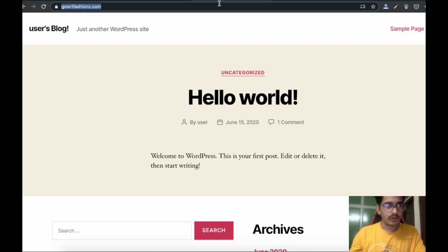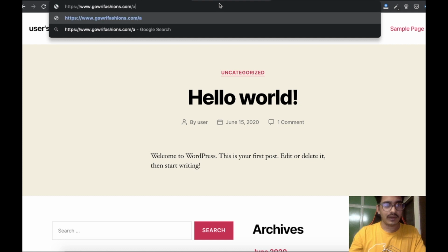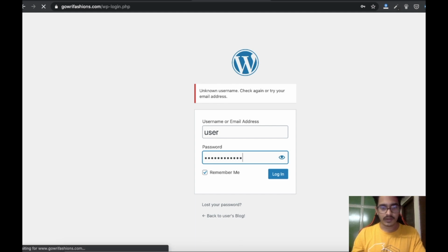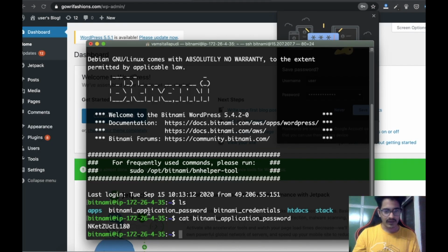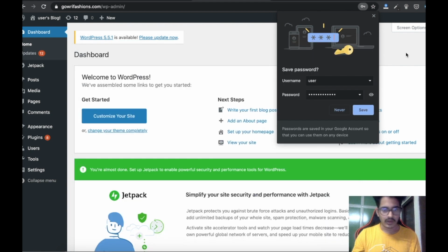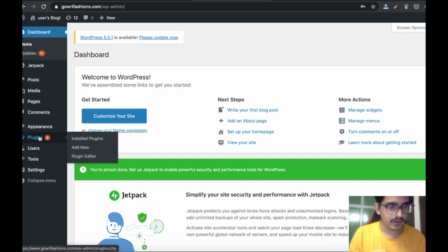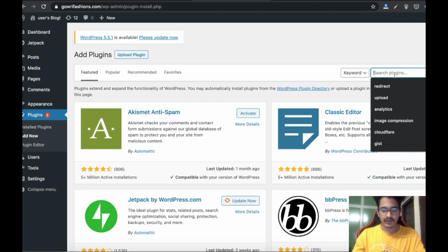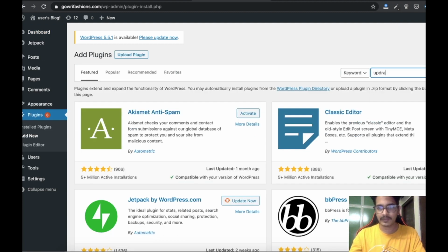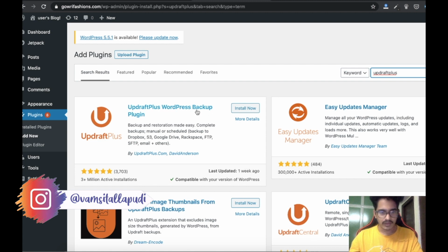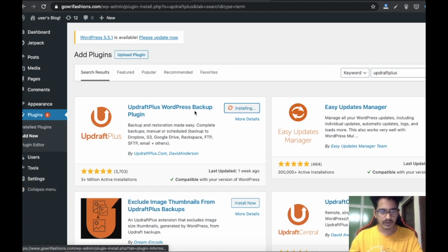So let's quickly go to our website and go to the admin page. Username is user itself. Password is the one present in the Bitnami application password file. Now we are able to log in, and let's see if we can find that plugin. Let's search for Updraft Plus. As we can see, this is the first plugin which comes up in our search.